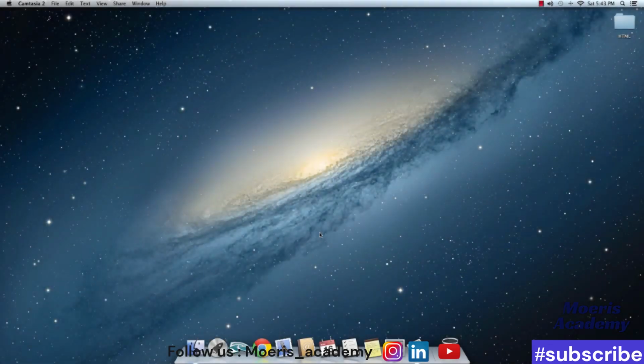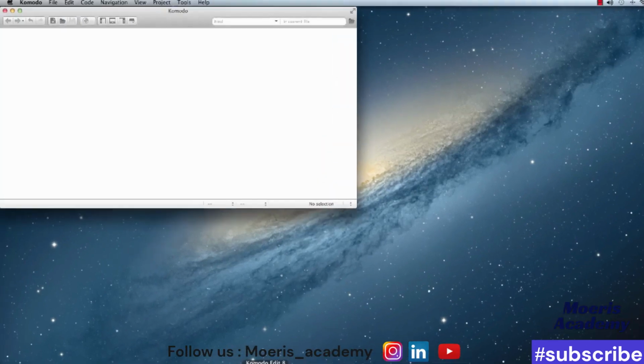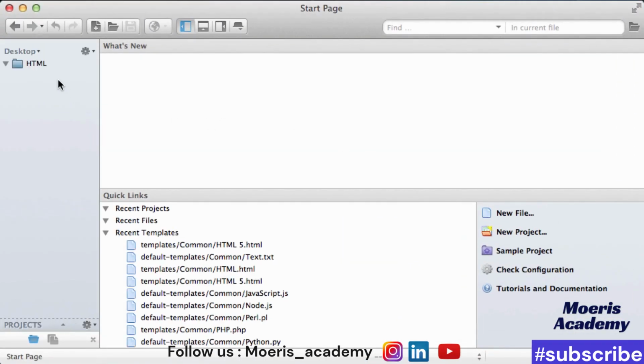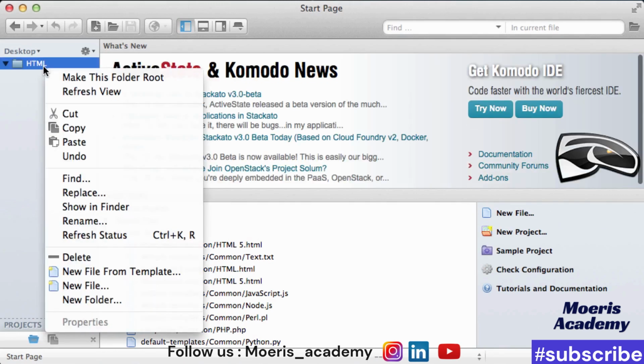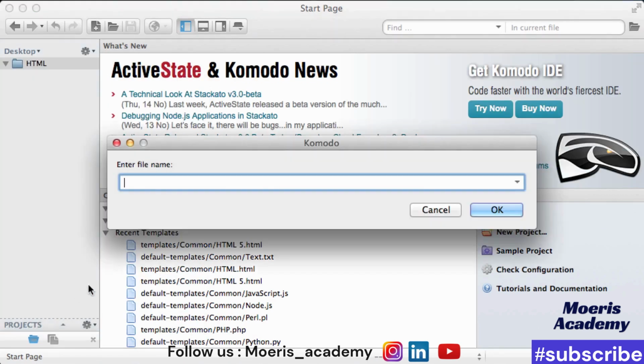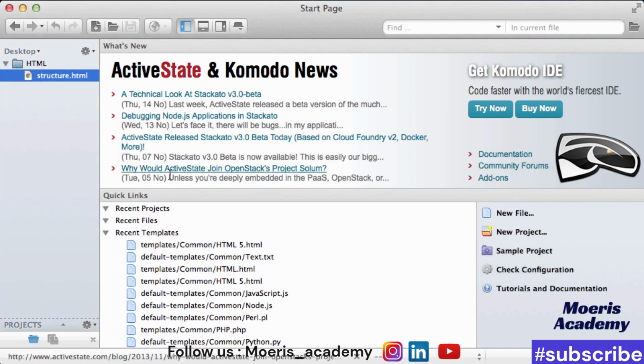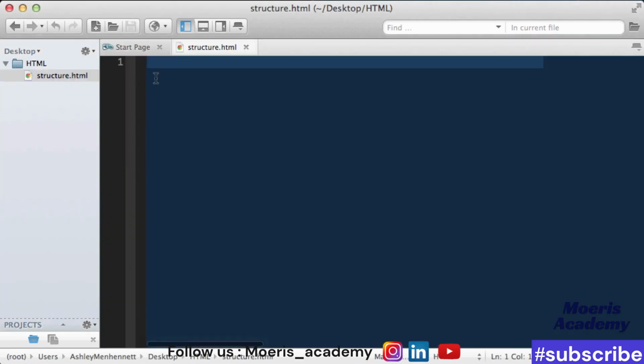So let's create our first HTML file. Open up Komodo Edit and navigate to the HTML directory we created earlier. Right-click on it and select New File. Here we'll be prompted to enter the new file name. I'm going to call this structure.html. Notice that most HTML files require the .html file extension. Now we can double click on structure.html to open it inside our text editor.